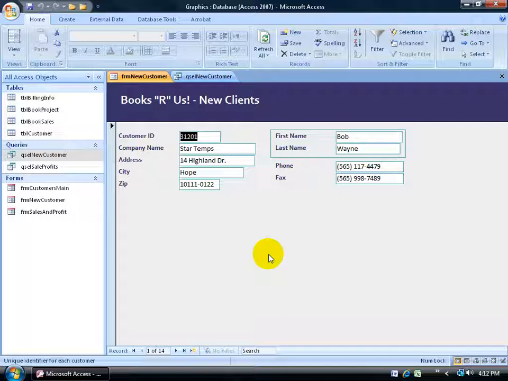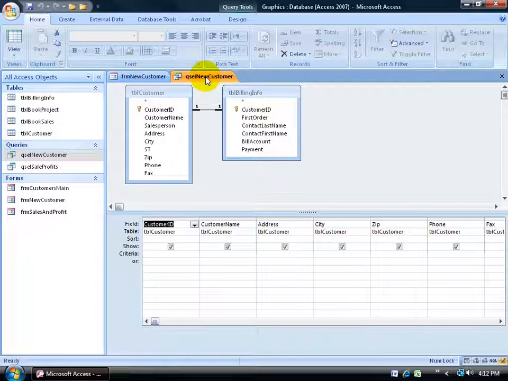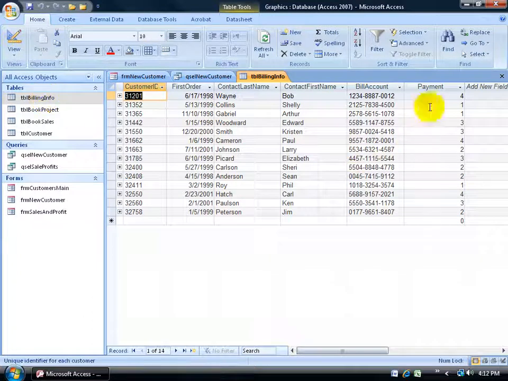Now, as a heads up, this form is based upon the new customer query. Let me click on that. And you can see in the design view I have the customer table and the billing info. And if I double click on the billing info table here, you see where it says payment option and it's got the numbers 1 through 4. Those are the values. I can actually take those values and assign them to my options when I add the option group to my form. So like value number 1 could be like credit card.